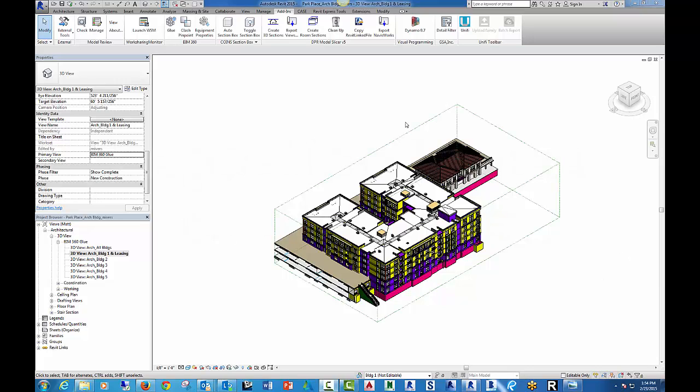To export your 3D views from Revit into BIM 360 Glue, you're going to want to go to your Add-ins tab located on the toolbar up here. By default, when you install Revit 2015, this BIM 360 add-in should automatically be installed. So you shouldn't have to do anything, it should already be there.